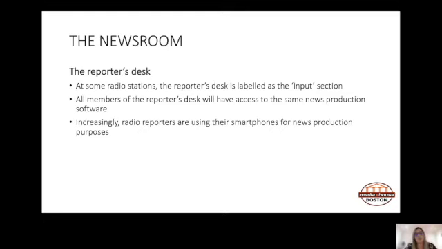All the members of the reporter's desk will have access to the same news production software. Increasingly currently, we're finding that radio reporters are using their smartphones for news production purposes. This means that they need to have special hardware on their phones for this, like for instance, iRig for iPhones or an Android version of it also.